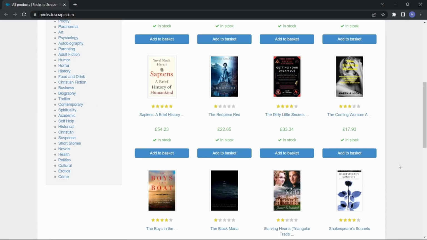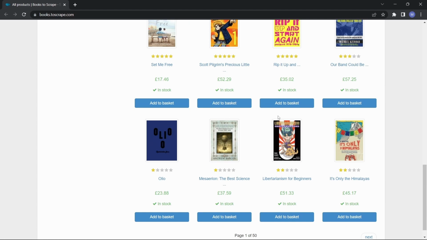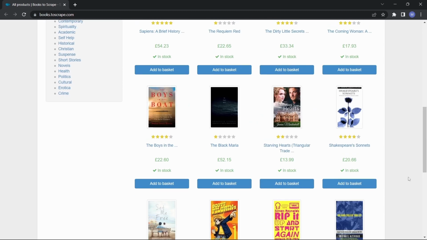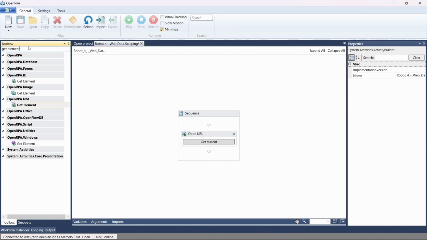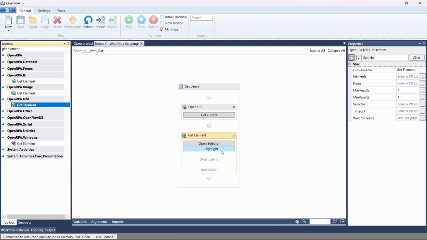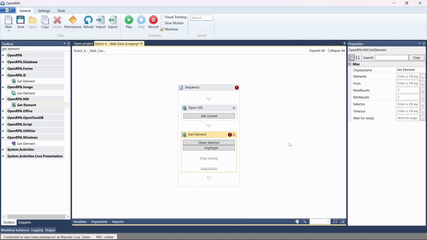Now let's see how we can extract, how we can scrape data from each listed book on certain pages. First, let's find a way for the robot to be able to get each listed book, so then we can extract data from each listed book. Here in the toolbox, let's search for the activity Get Element, and let's use the one that works with Google Chrome, the one from OpenRPA.nm. We'll use this activity to get the element of each listed book on a certain page. So let's see how we can do it.